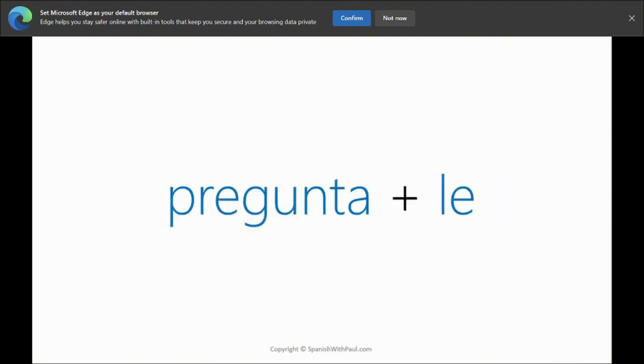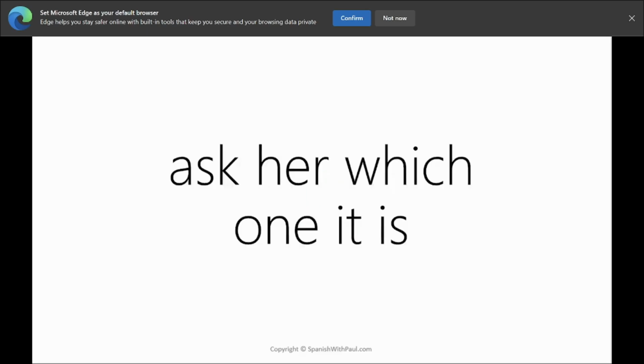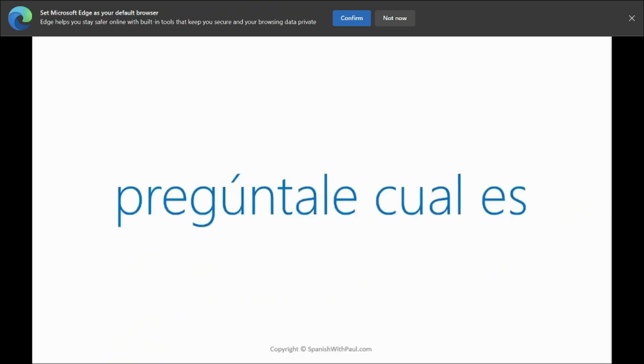Taking pregunta, which is the command for ask, preguntar will take the pronoun of le. Okay, so it belongs to that group of verbs that will use le. So if we take pregunta and add on le, we get the sound of pregúntale. This would be the command for ask him or ask her. For example, how would you say ask her which one it is? Pregúntale cuál es.